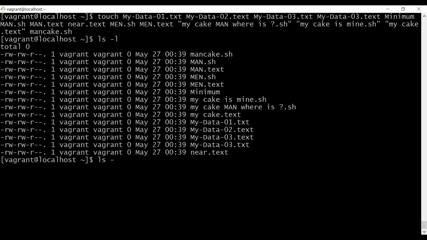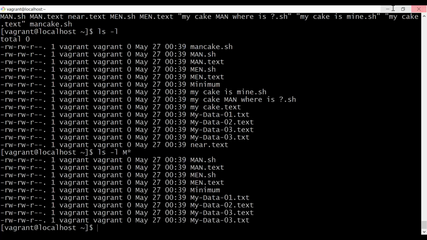But I would like to get all the files starting with capital M. Which wildcard character can I use to match any characters of any length? Asterisk, right? If I use it, the starting letter of the file is M, and it gives all the files, no matter what the rest of the name is, but the first letter must be capital M. This is one notation, a simple wildcard character to understand initially.